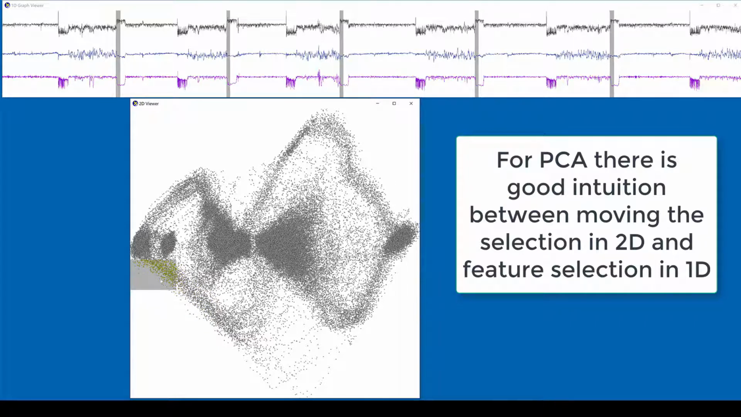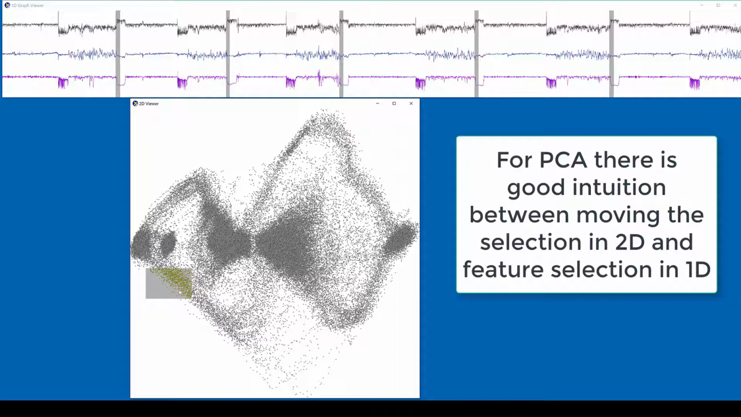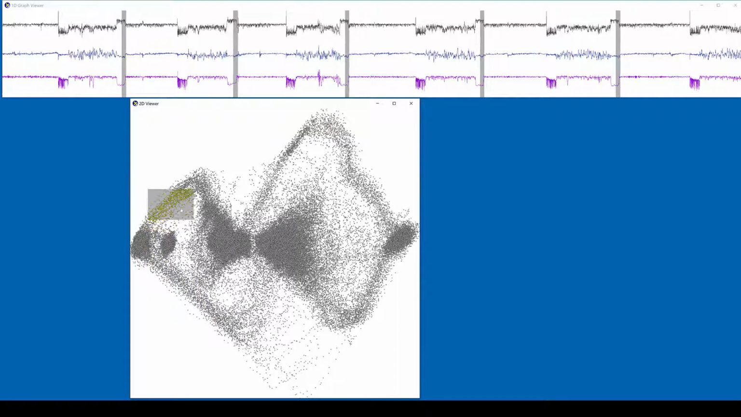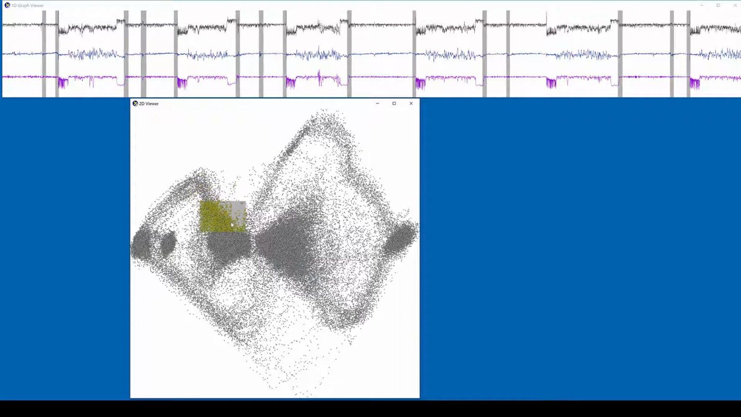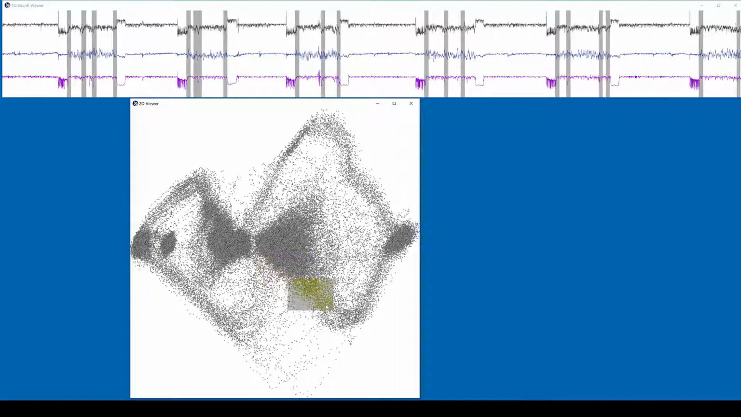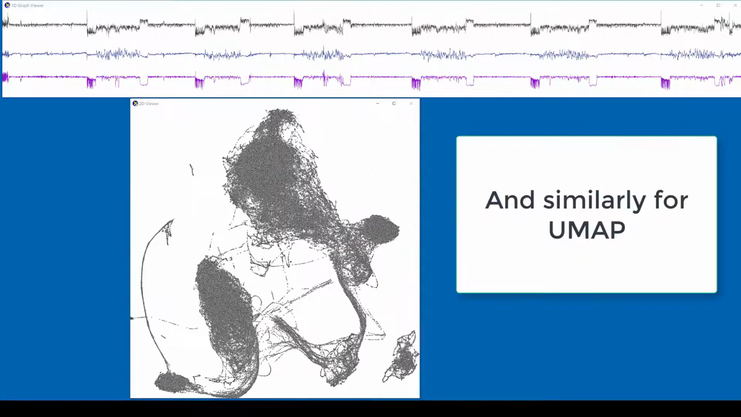PCA offers a relatively intuitive interface. As you move through the 2D view, there is relatively good coherency in the 1D view. This is also apparent for UMAP.